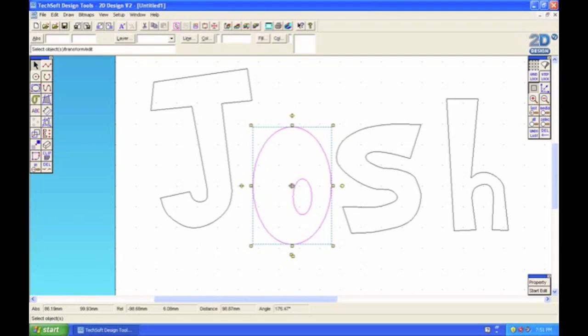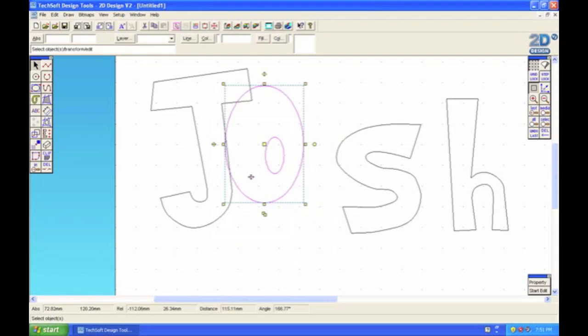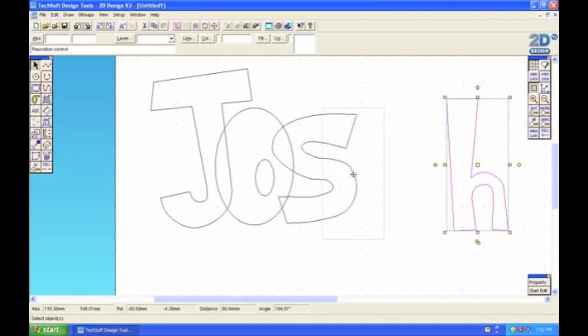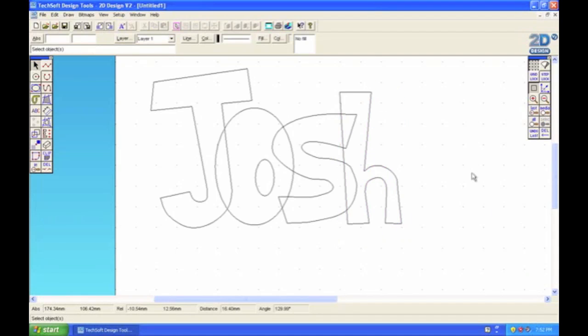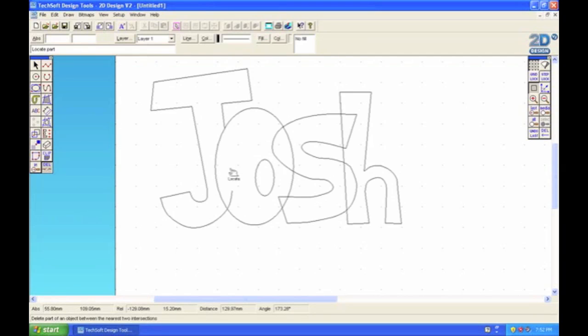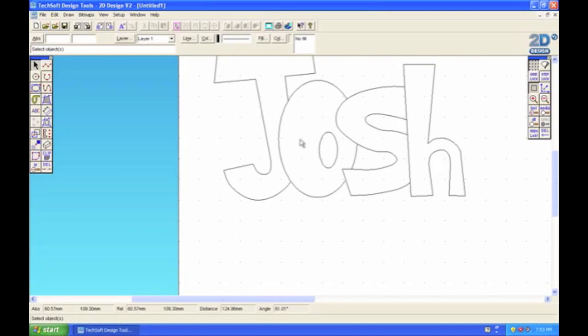So now I'm just going to quickly move the letters around to where I want. I think I'm going to make them overlap like this. And then I can use the delete line segment tool again to delete some of the lines so they don't look like they're all transparent. And we'll just speed this last section up and move on to the last part of this tutorial, which is using the fill tool to add some color.